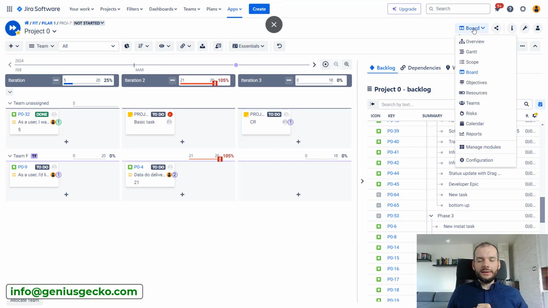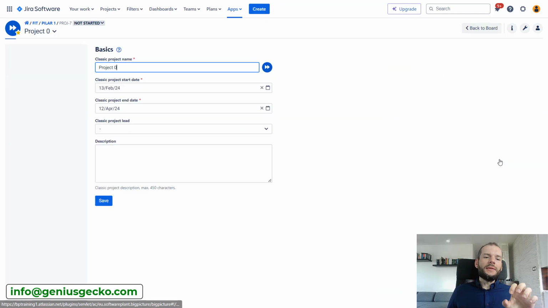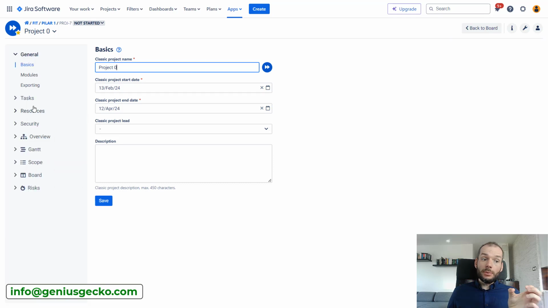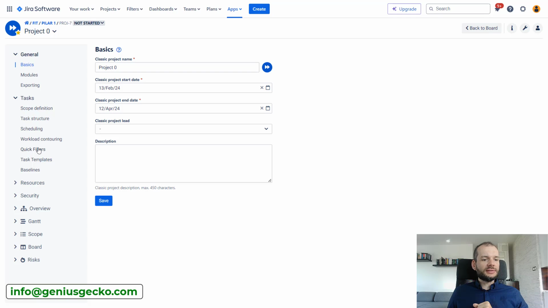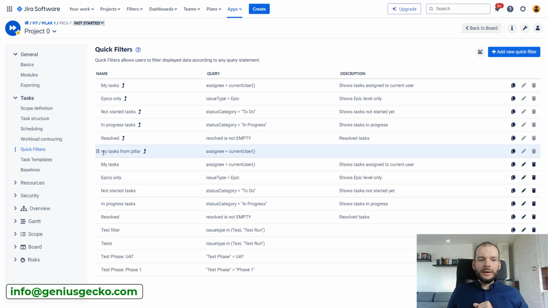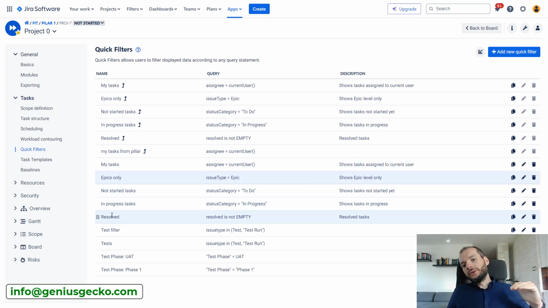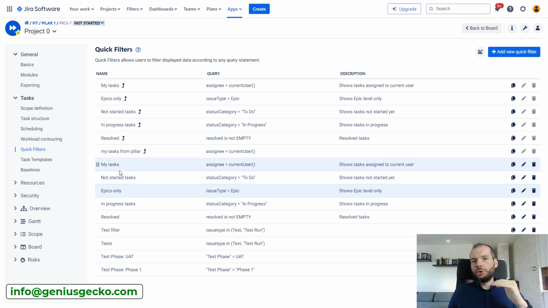Let's start with the settings of the box. Another change that may seem small, but when it comes to user experience, it is very important, and this regards the quick filters. Now quick filters can be ordered with drag and drop. So basically you can decide which quick filters go at the top, which at the bottom. Usually the ones that are used most often go to the top.